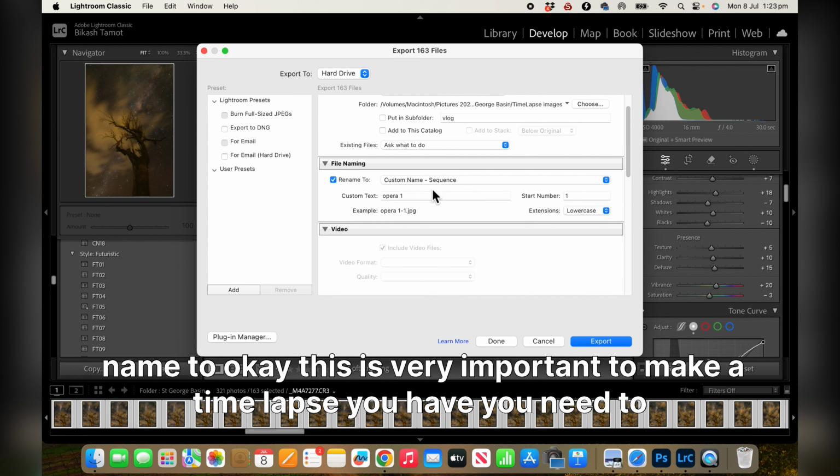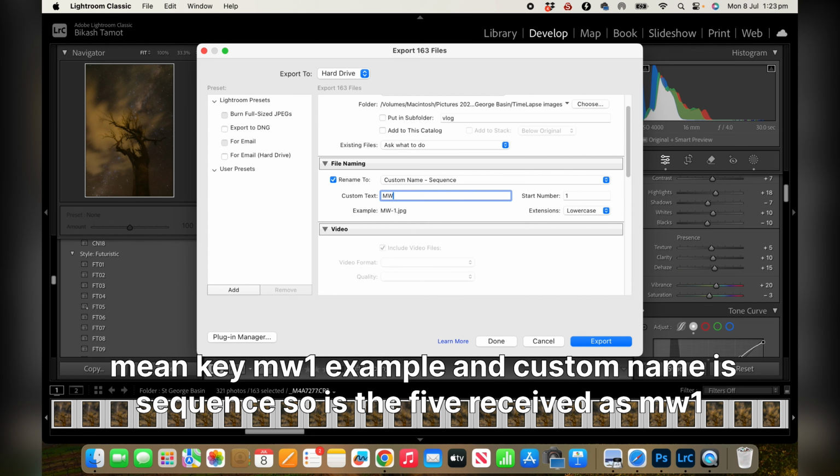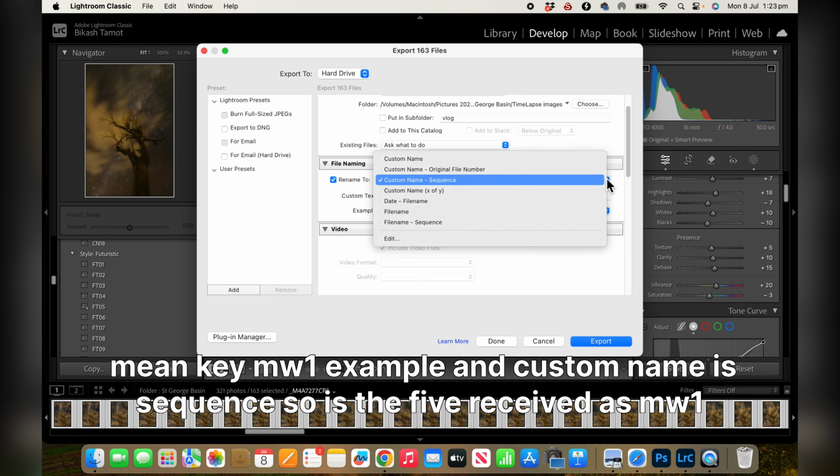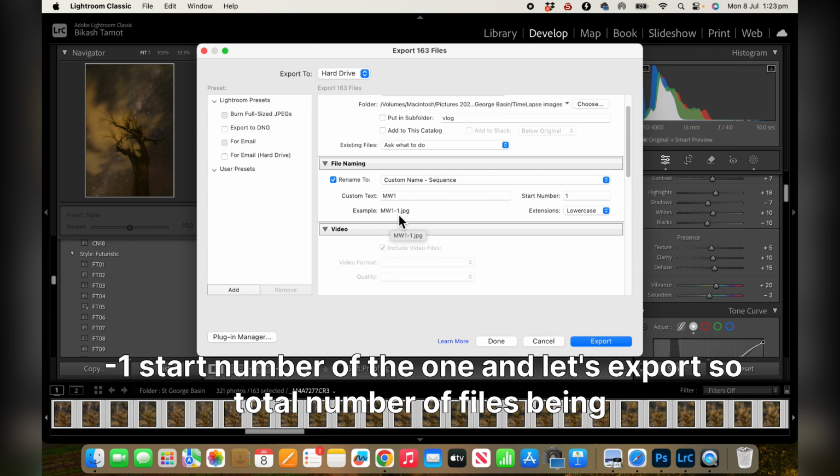And yeah, name it. Okay, this is very important. To make a time lapse, you need to have a sequence number. So let's start with Milky MW1, for example, and custom name is sequence. So the file will be saved as MW1-1, start number with 1, and let's export.